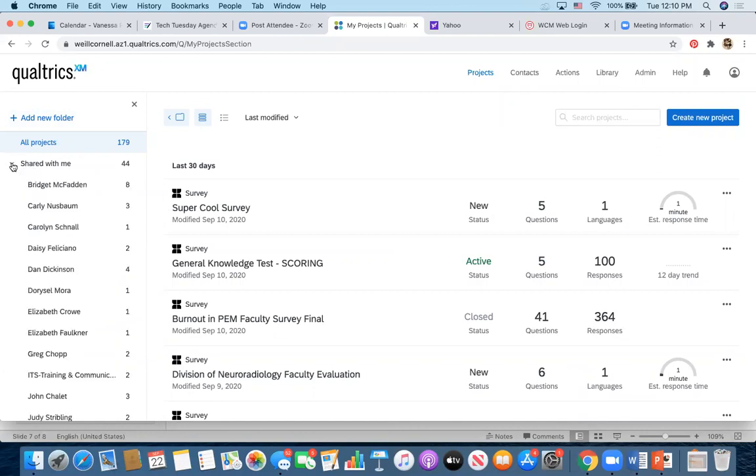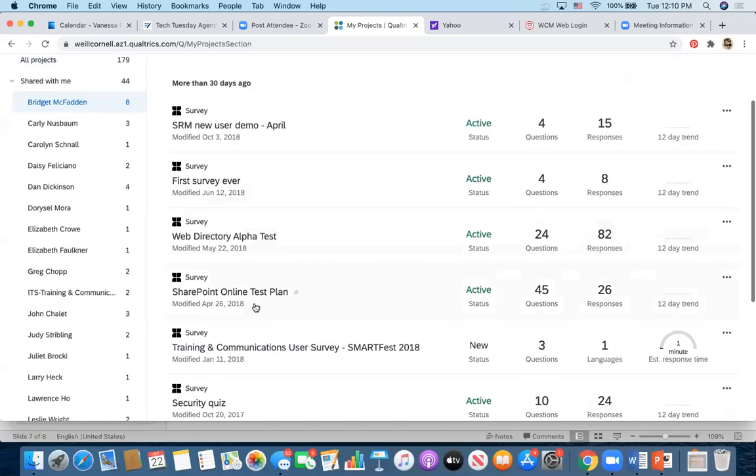I can also see the surveys that were shared with me. So for example, Bridget shared 8 surveys with me. I didn't create these, Bridget did, but she provided me access for whatever reason. Maybe I needed to review them or edit them in some way, but I can see which surveys she has shared with me in particular.